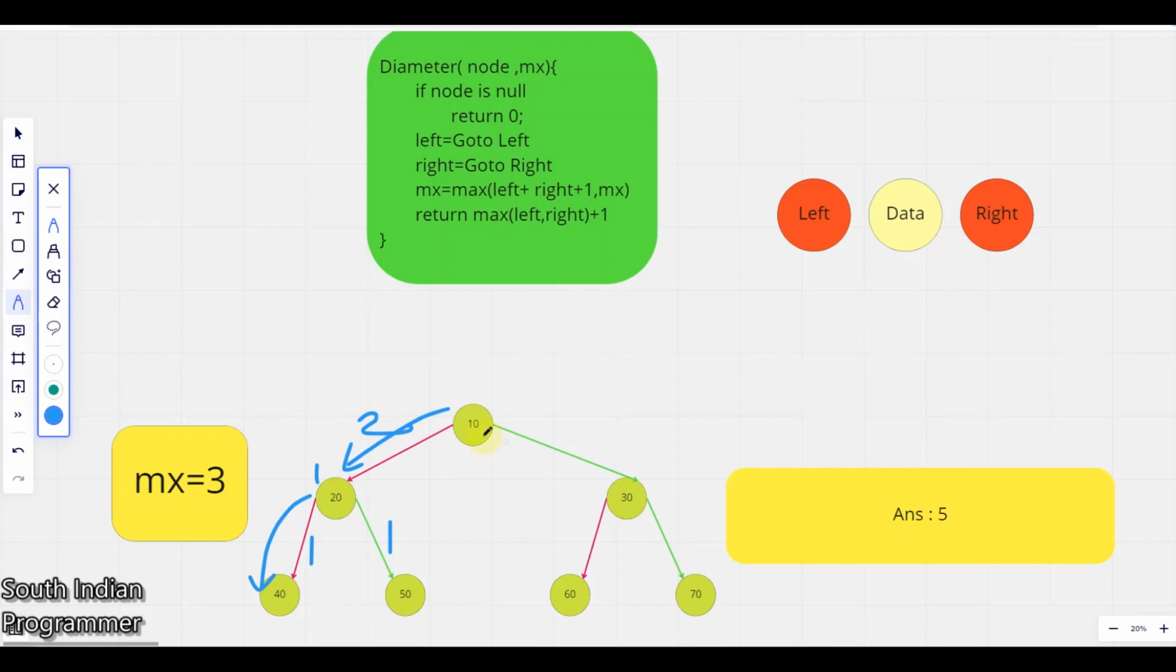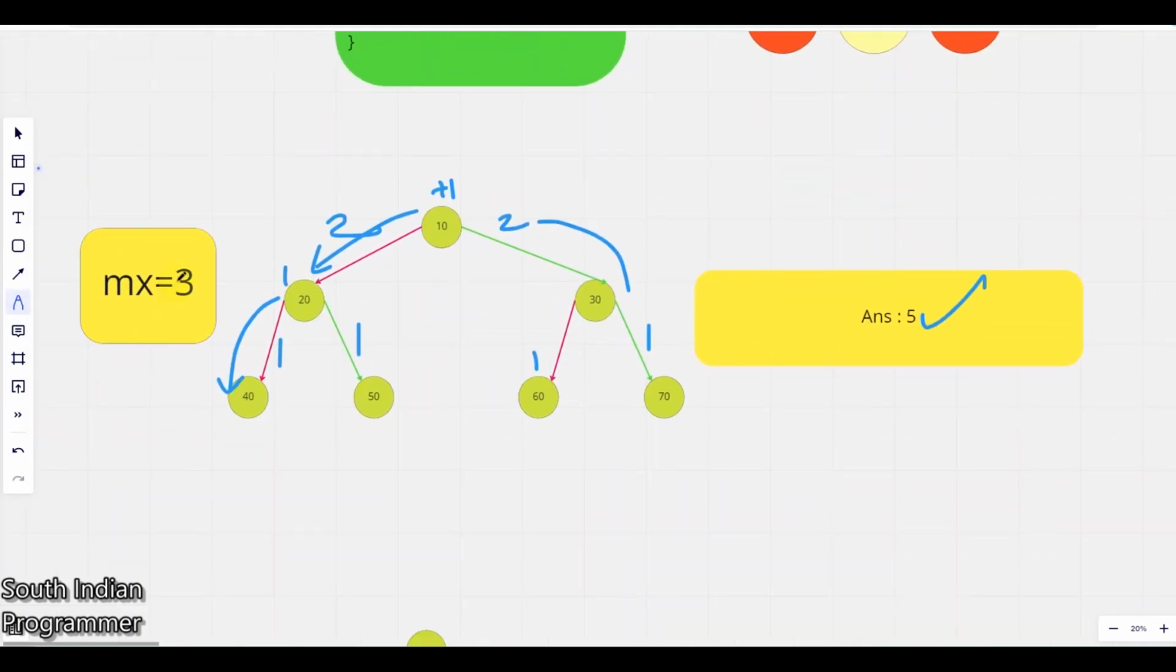Here it is 2. So when it goes to this left side, the same operation, it straightly goes to 60. It returns 1 and 1, and again it will add up and make that variable 3, but it is not greater, so 3 will remain the same, and this 30 will return the height as 2. So here we have 2 and here we have 2 along with this 10 node plus 1. So the left and right plus 1. So left 2, right 2 plus 1, so it is 5. So we got the answer. So we'll update that variable also here to 5.